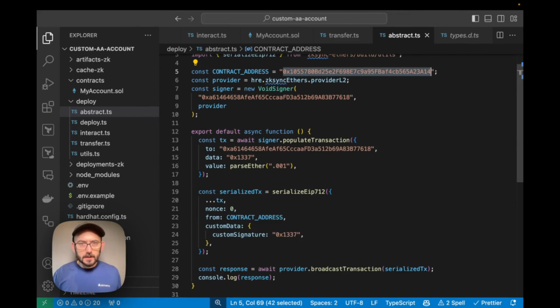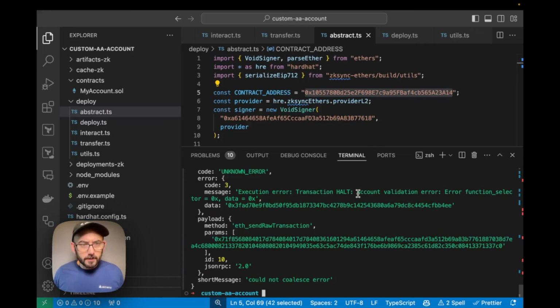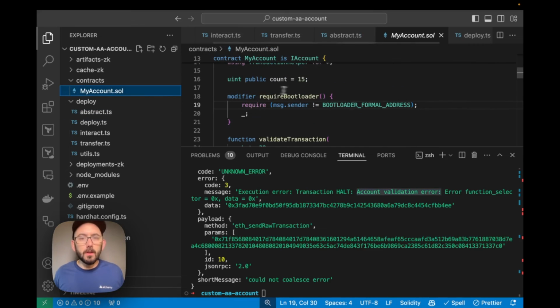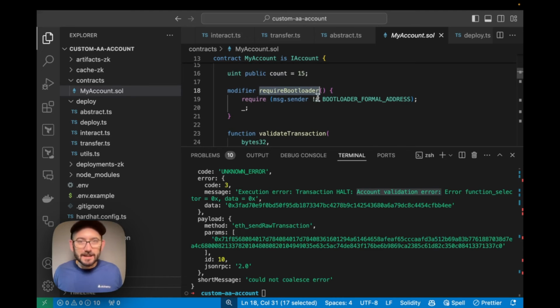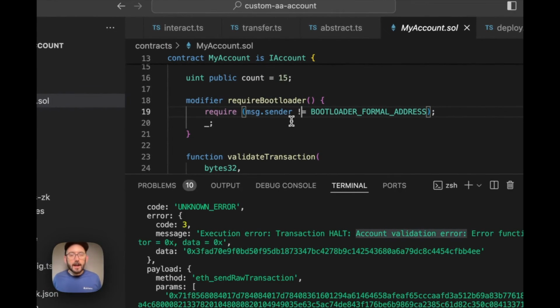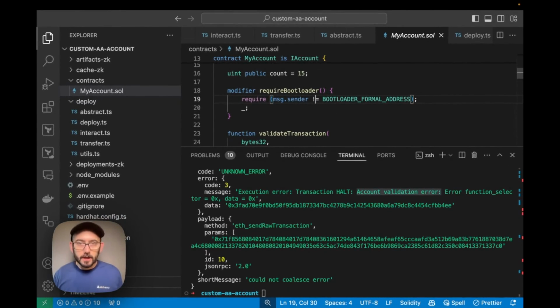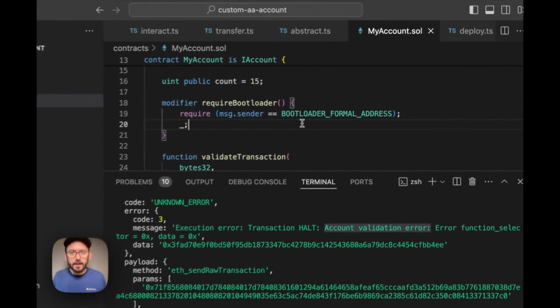That's interesting. Why is there an account validation error? Okay, so it's definitely giving me an account validation error here, which if we go back to our account, one thing that we'll see here is this require bootloader. This is probably the culprit here. So it looks like what I did by accident is I did not flip around the assertion here. So it was doing some behavior if the message sender is not the bootloader. But what I really wanted to do here is change it to require that the message sender is the bootloader, right? And I didn't flip that around when I did this. So this is really what I wanted.